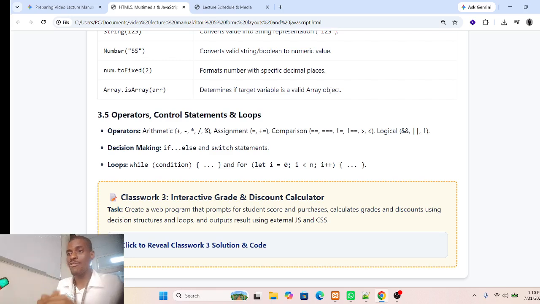Then we have comparison operators. These are used to compare the operand on the left to the operand on the right. They are special operators. We have the double equal to, which returns true if the value on the left is equal to the value on the right. The triple equal to returns true if the value on the left is equal to the value on the right and they are of the same data type. Are we together? They are of the same data type. That is exactly what happens there.